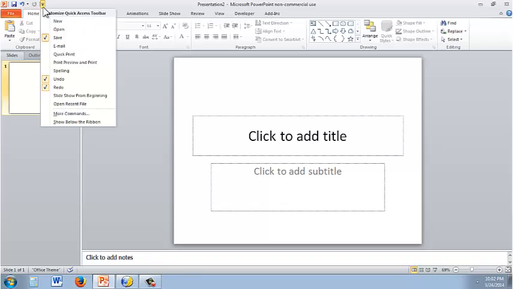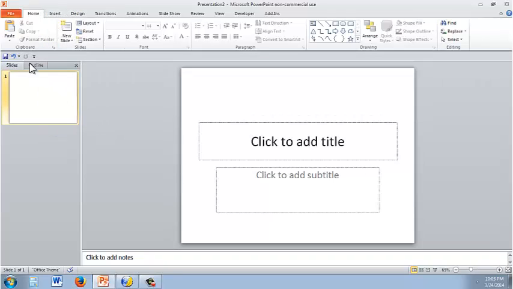When you click on the More button, it brings a drop down. Our drop down has how to customize our Quick Access toolbar. So we can add items from this drop down. If we want to open a new PowerPoint, we just click New. If we want Open, we can add Open. Save is already on there. Email, Quick Print, Print Preview, Spelling, Undo, Redo, Slideshow from Beginning, Open Recent File. The one that I like is Show Below the Ribbon. If you click on Show Below the Ribbon, our Quick Access toolbar will move down below the ribbon.